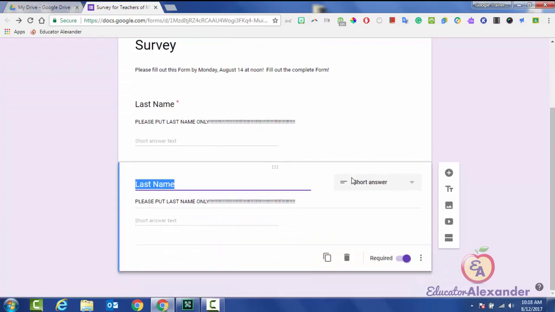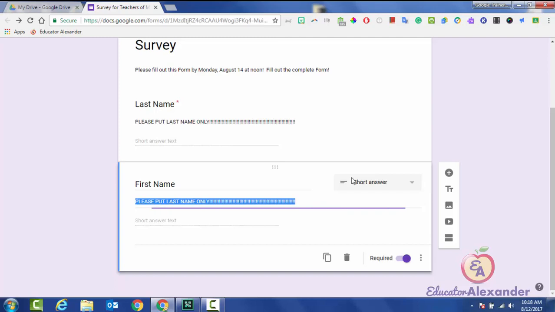What it does is it gives me the exact same question. It's required. It has all the same settings. But now I can come here and then just change this to first name. And then don't forget, if you put directions down here, you may want to read your directions and make sure your directions still make sense. I'm done.